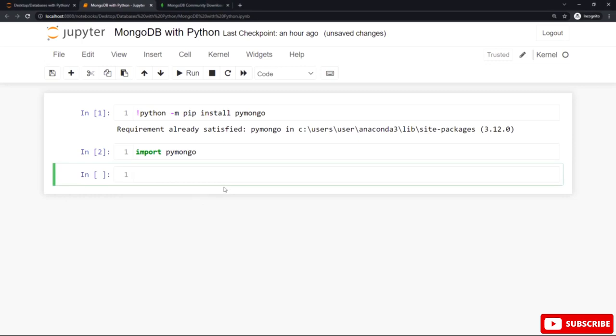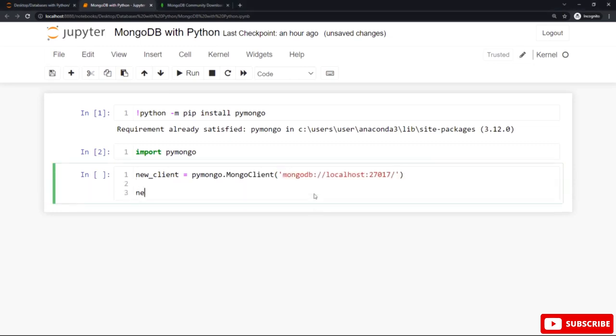Let's create a variable called new client and assign the Mongo client object from the PyMongo library as a value to this variable, and put the correct link in between the round braces of the Mongo client method or object, as you can see. After that, create your first database.